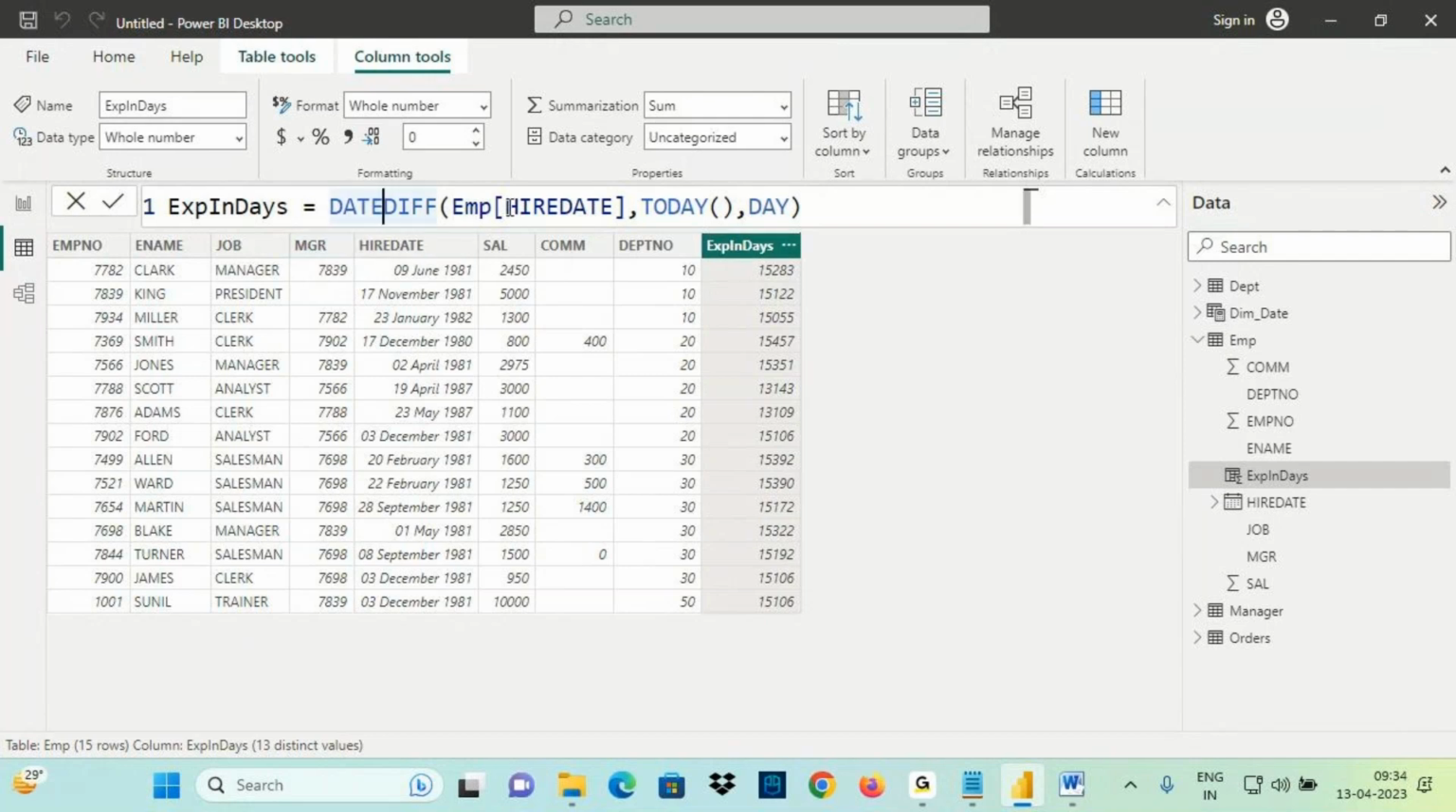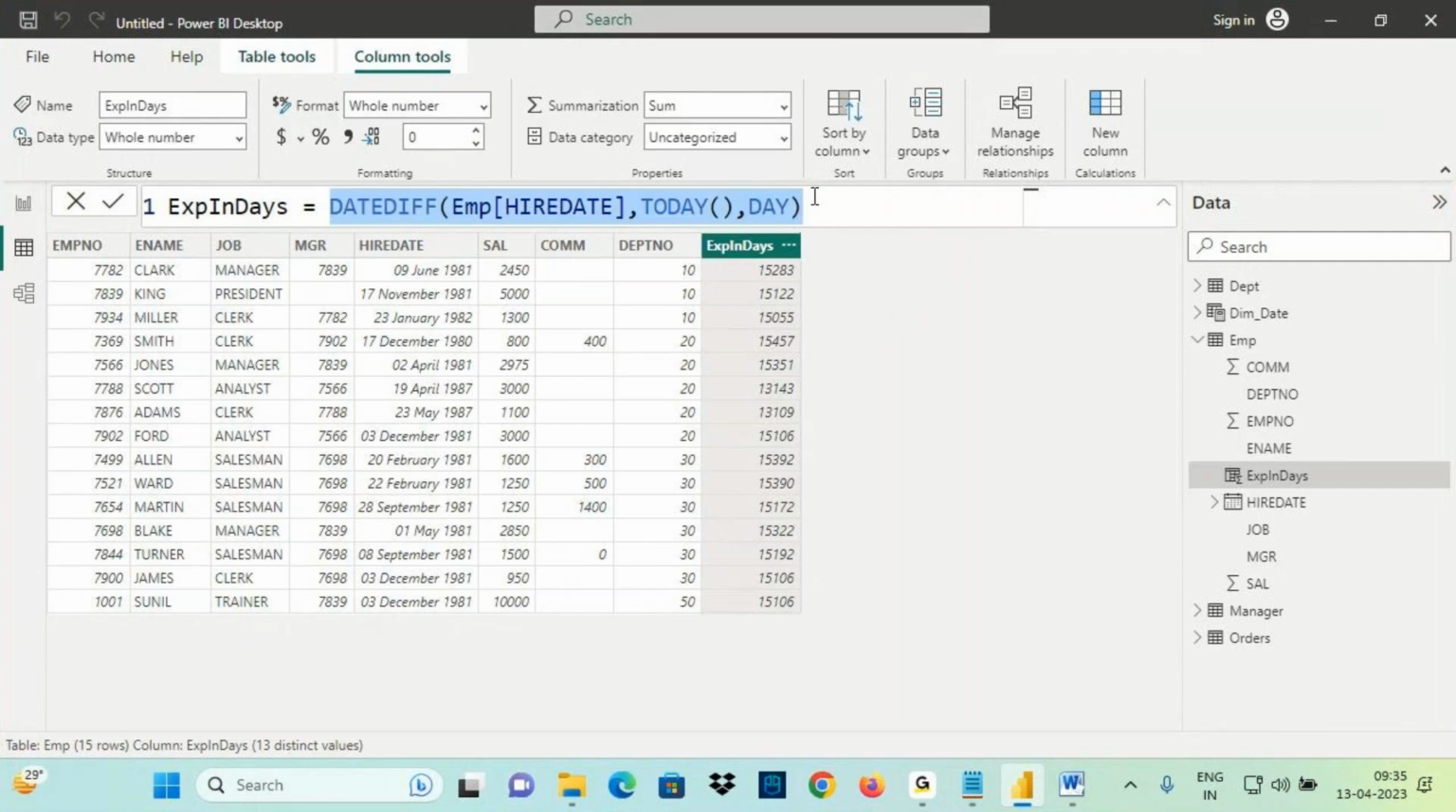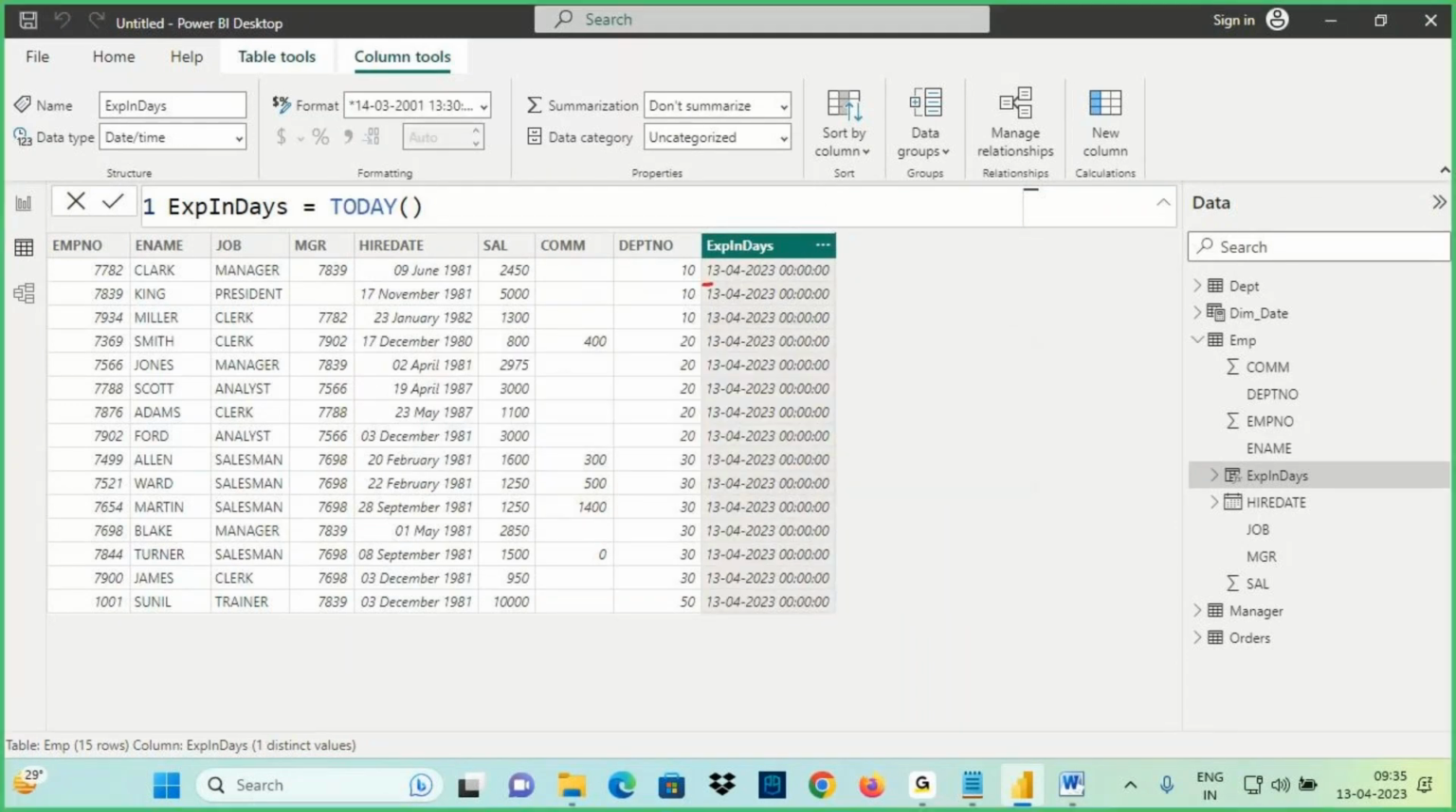DATEDIFF gives the difference between two dates. Sometimes we need to get the difference in hours. Let's say this column has date and time, and I want to get the difference. The TODAY function gives today's date, no doubt. But what time is it giving? The day start time. The day starts at all zeros, so it gives the day start time.